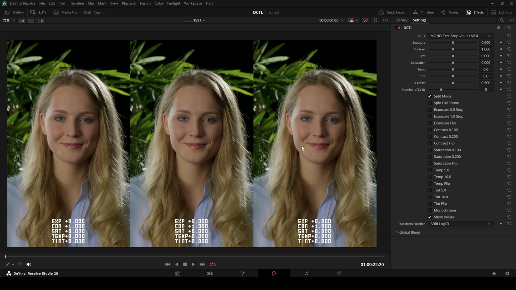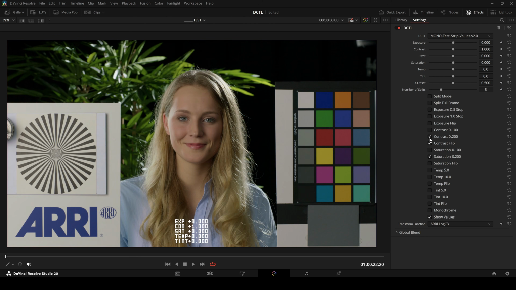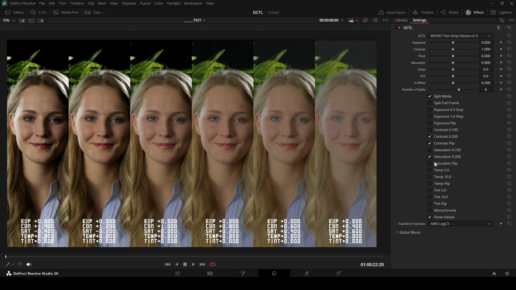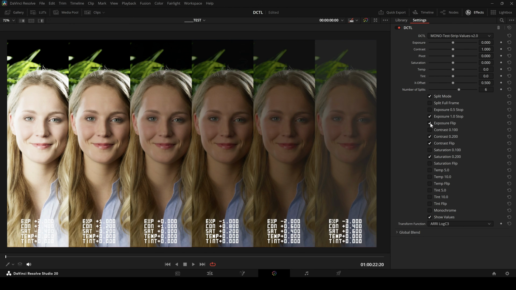Now if I want to check different grades, I can increase the exposure, for example, and also increase contrast. And I can flip the contrast, so we have less exposure with more contrast. I can also add saturation. And so it is very easy to compare different looks.